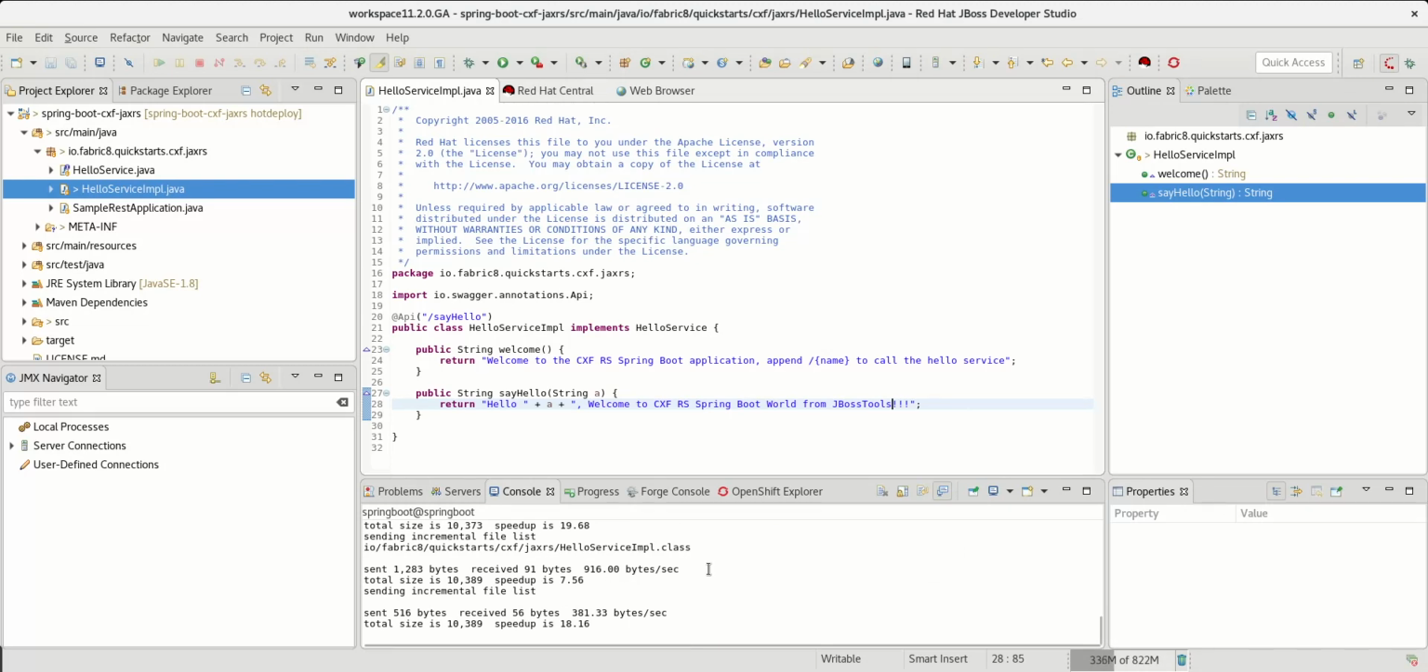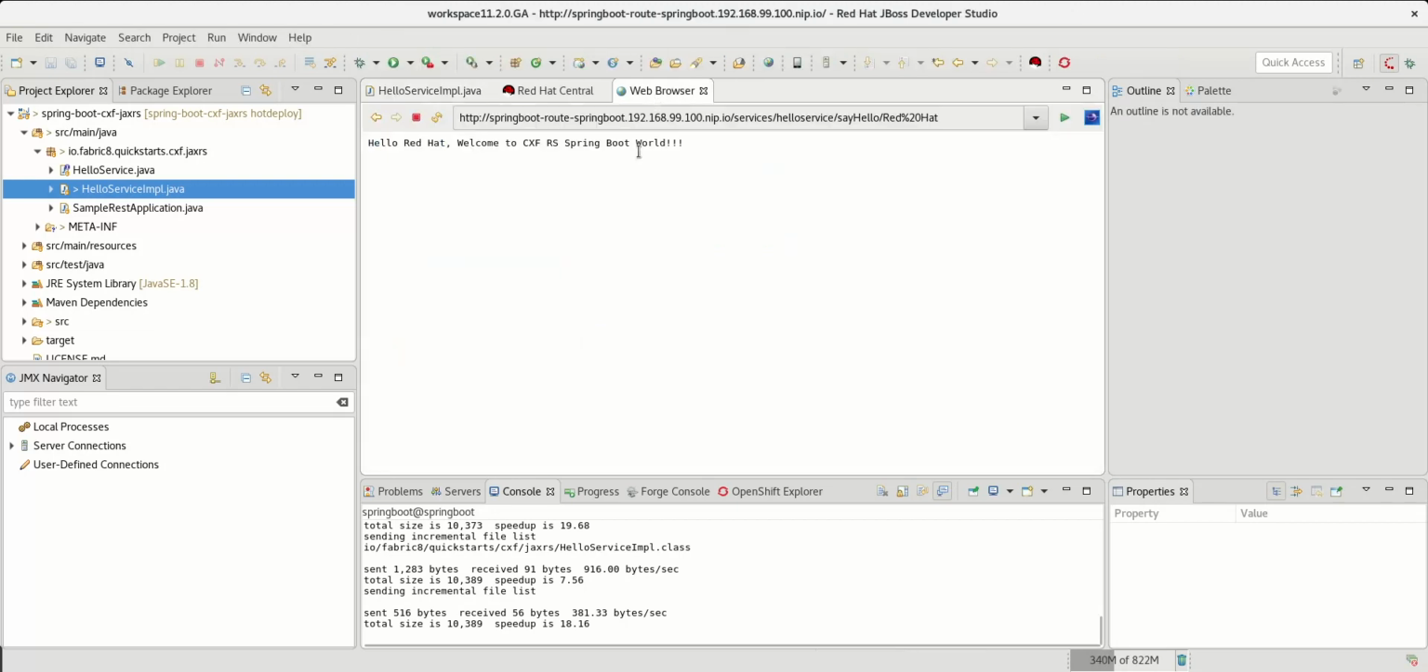Here we can see the .class file which is being sent. So if we try to access our application, let's try to refresh. Okay, now we can see that our code change has been sent to our remote OpenShift application.